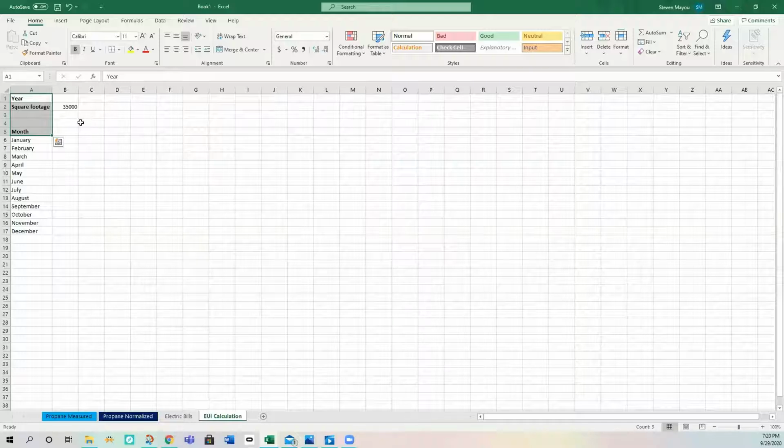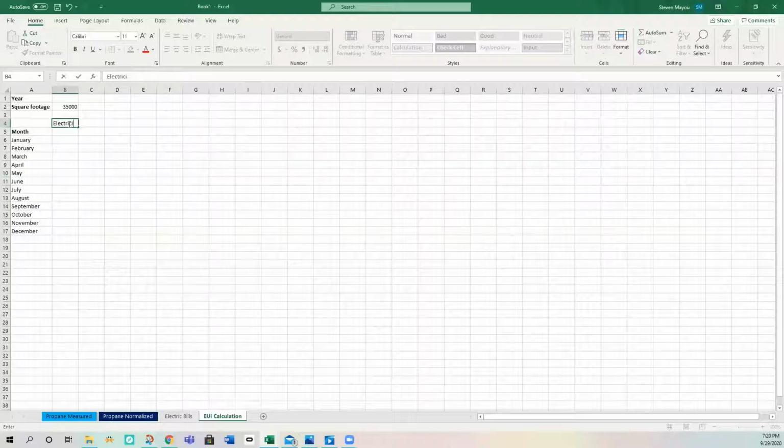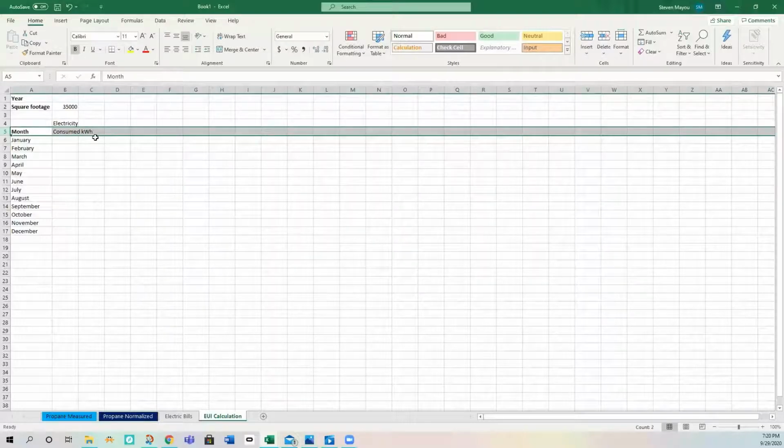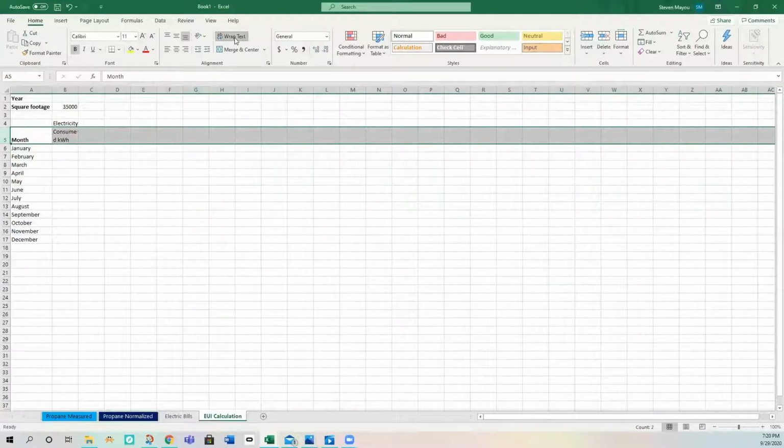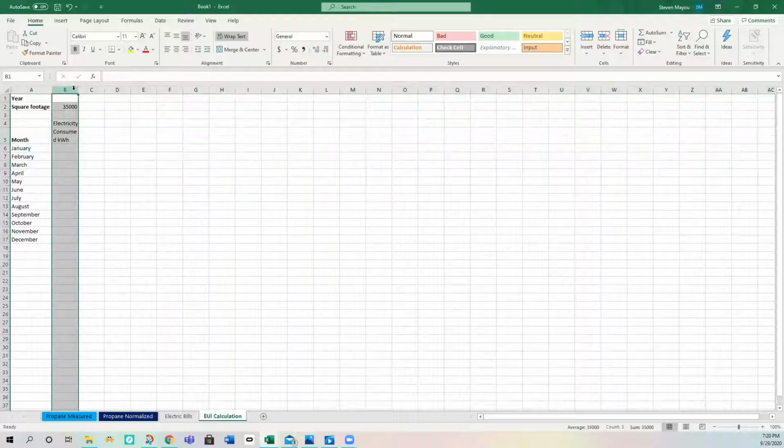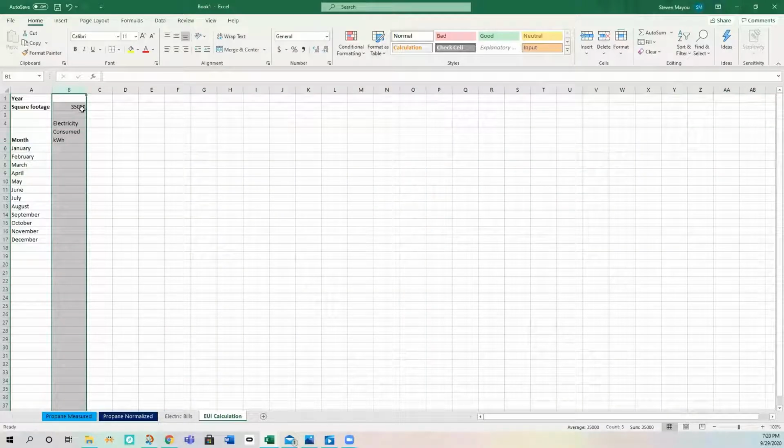The first column that we're going to discuss is going to be our electricity. And the first thing we want to put in is going to be our consumed kilowatt hours. And again, I'm just going to take this whole row and I'm going to wrap the text and open it up a little bit more so we can make it look good. And again, here's our apples.